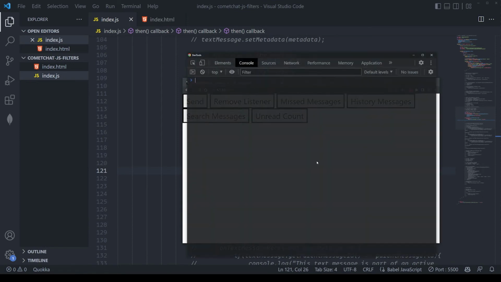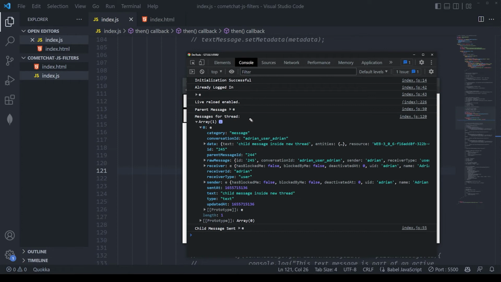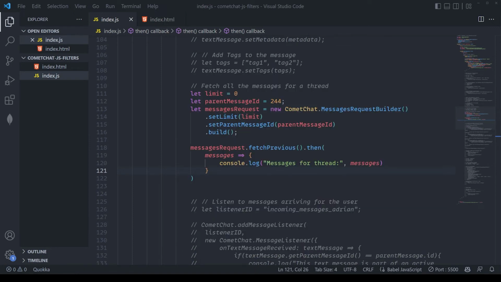Let's open up the Chrome tools here and let's see what we get. Here are the messages for the thread. We have one, which we only defined, and this one has the parent message ID of 244. Beautiful.